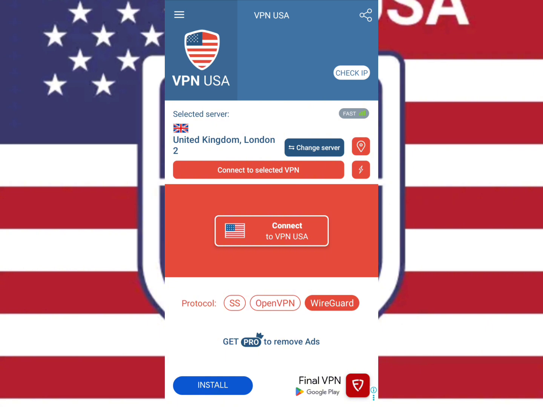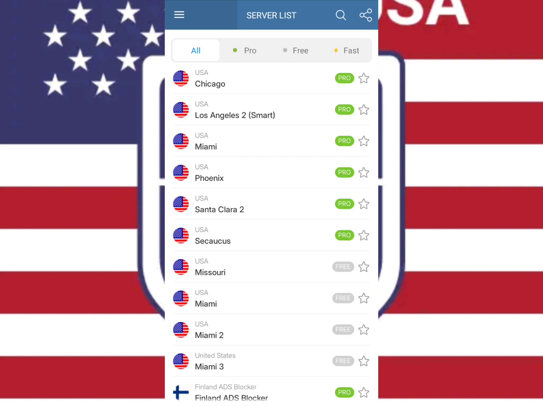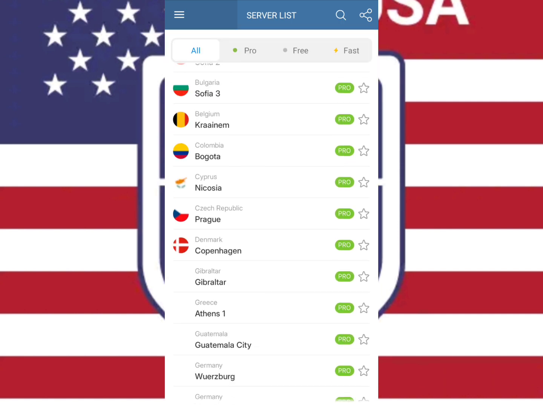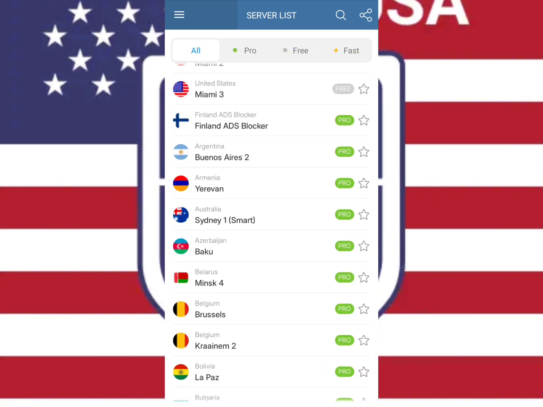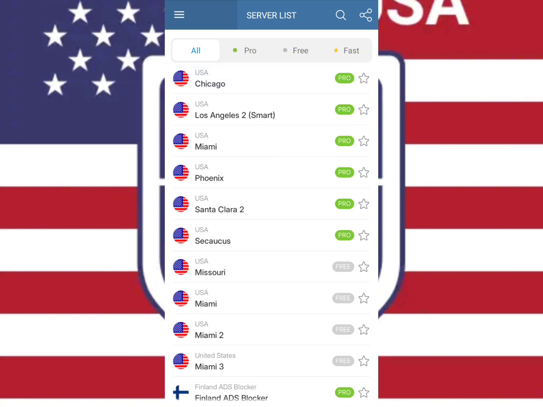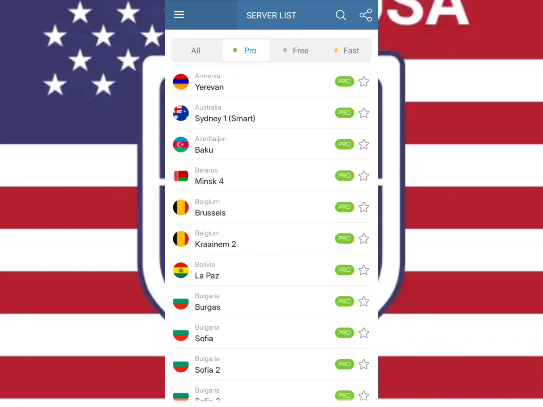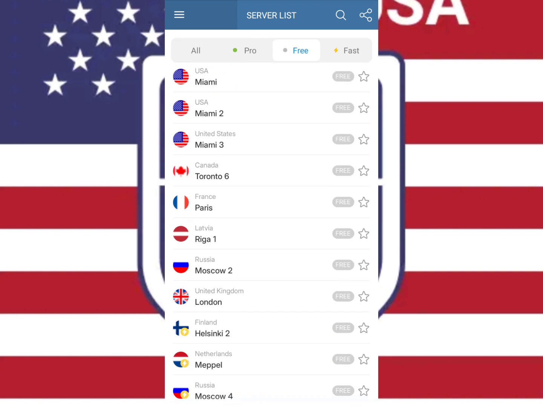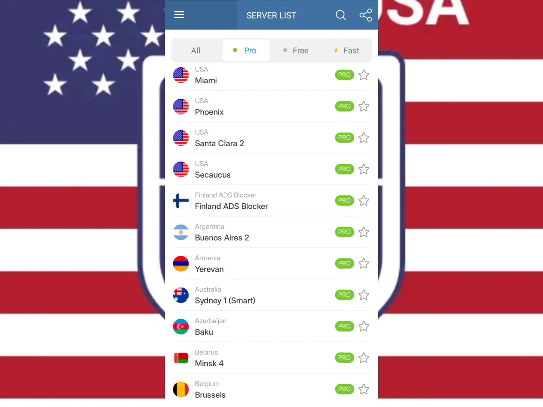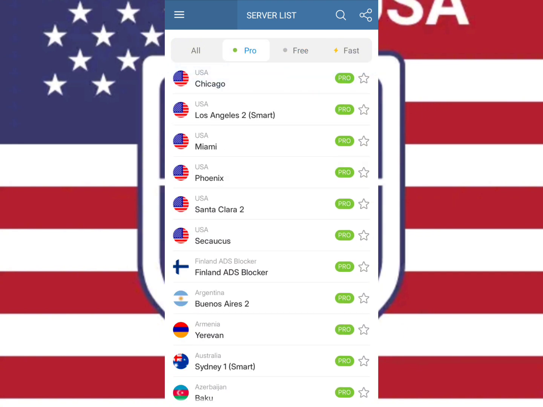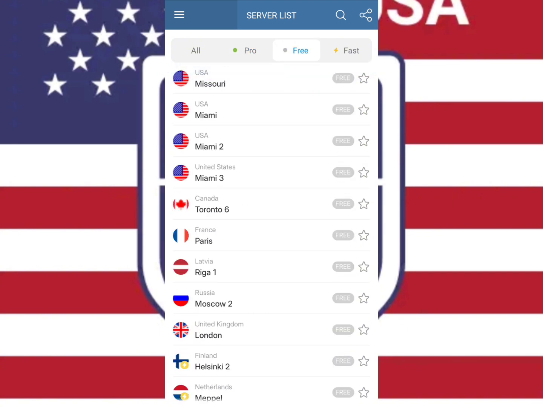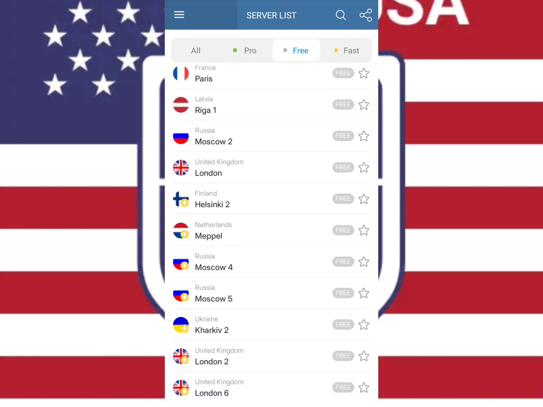But if I tap on this here where it says change location, as you can see it's currently on United Kingdom, sorry. You can see all the servers for this here, which is the WireGuard connection. So all the servers have different connection modes. But you have the pro server section here, and you have the free server section. But you won't be able to use the pro server section because you don't have a subscription or the pro account. But you can use these free servers that they have here. And that's pretty much it for that there.